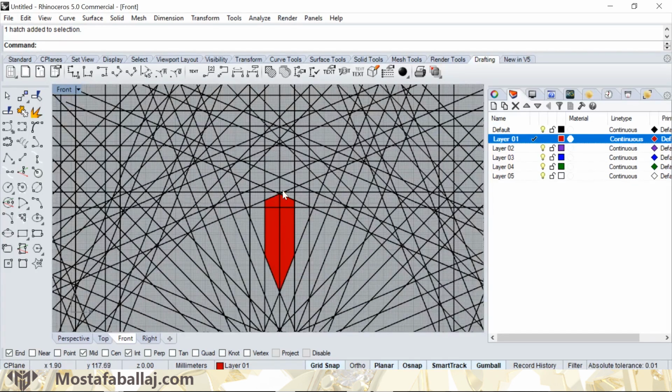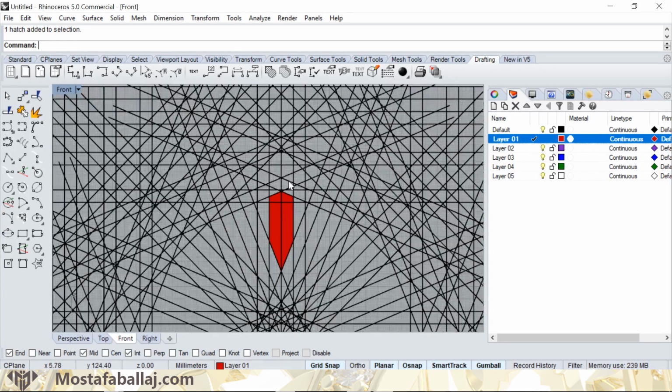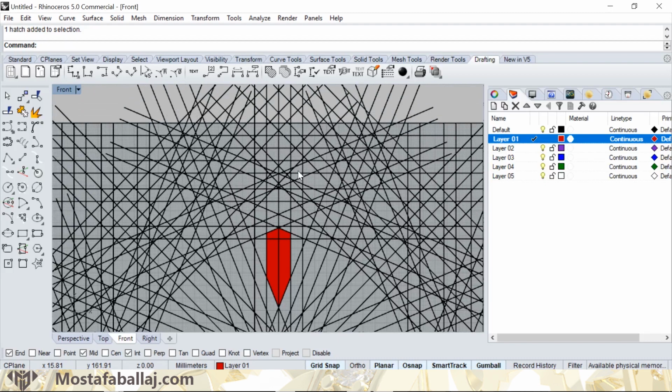So I will let you focus on the shapes and the boundaries so you can find them on this grid, and I'll be back.